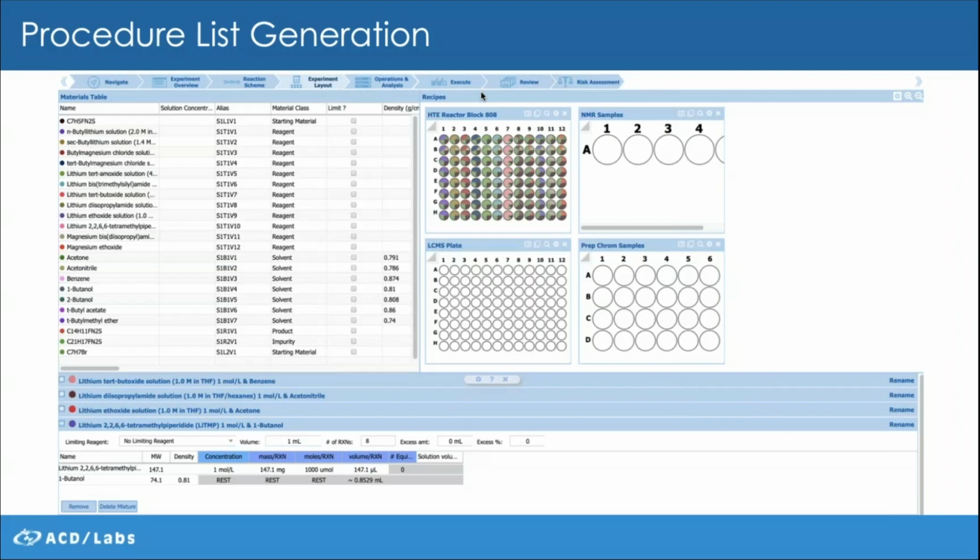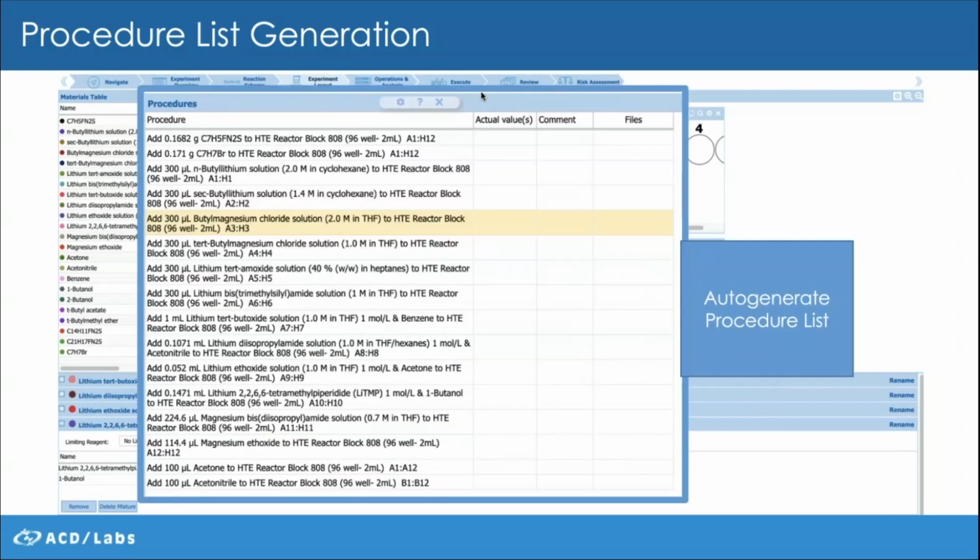So once I've added materials, here's a representation of this experiment on a 96 well plate reactor block. As I've added those, this procedure list is being generated for me automatically: the amounts of materials as I've prescribed them and what locations in the reaction array.